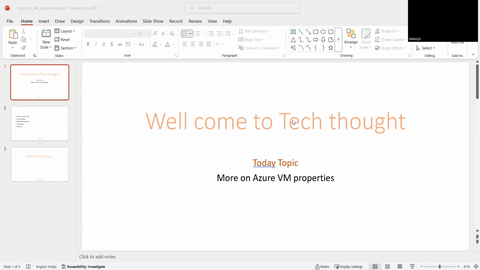Today I'm going to explore more on the Azure VM properties. In the previous session, I tried to create that VM. Now in this session, we are going to see what properties we can configure in the Azure VM. Okay, so these are the major topics we are planning to discuss today.